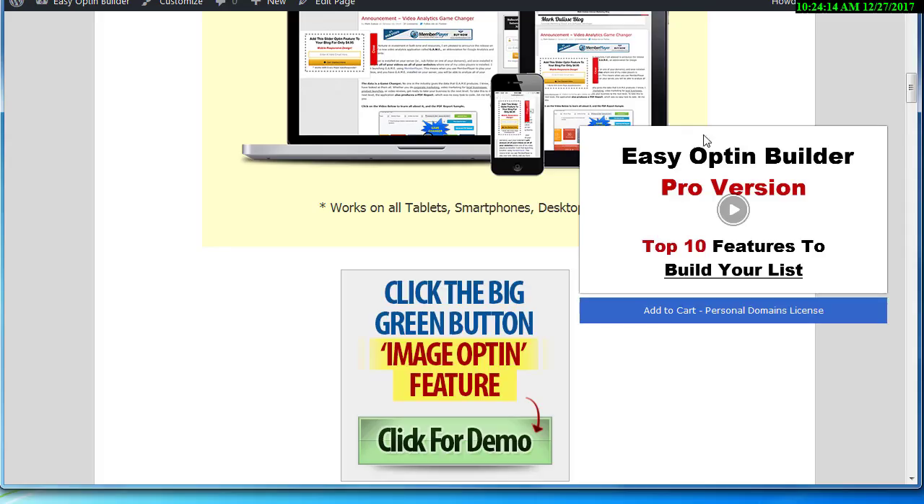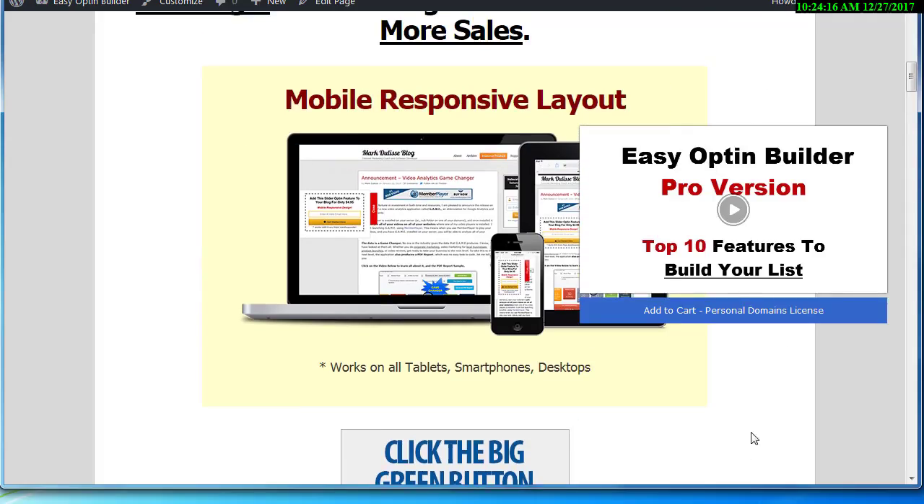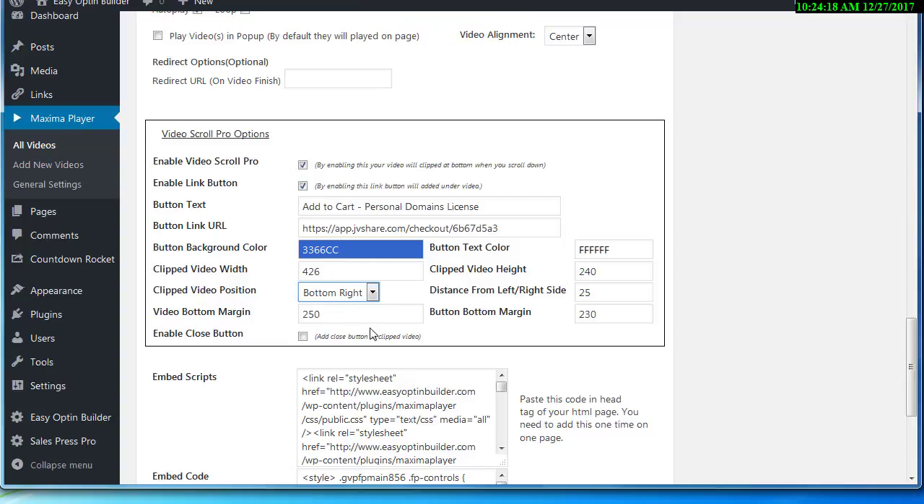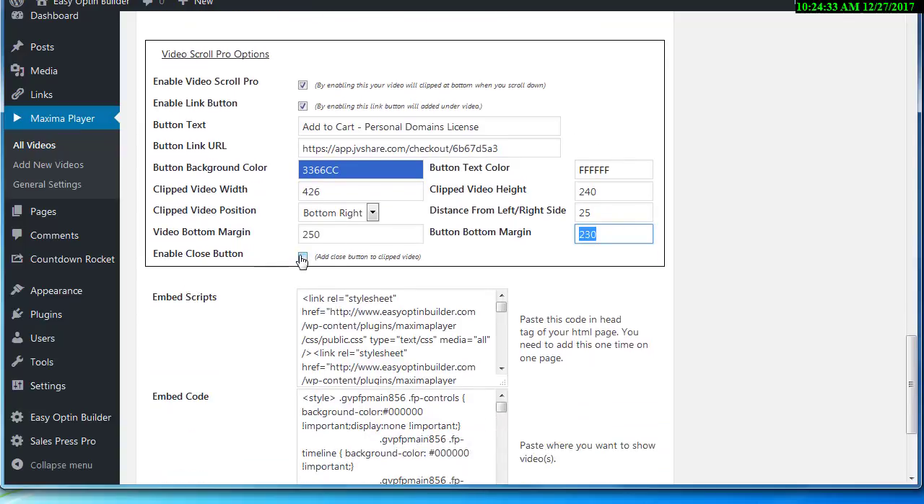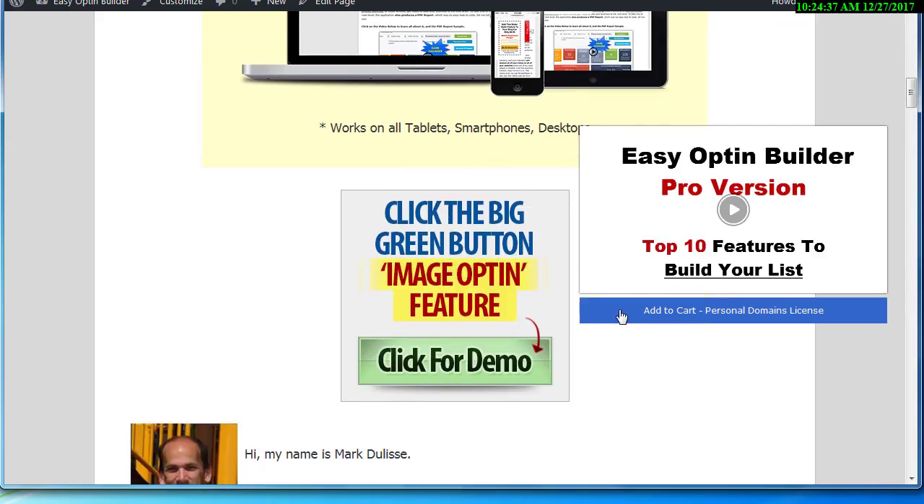And if I wanted to have it more up the page or more down to the bottom, I simply do that by adjusting the margin on the bottom and the button as well. You'll notice that the video and the button are a little bit different, so you want to play with that. And also, do I want to have a close button on or off? And that just sets this thumbnail just like that.